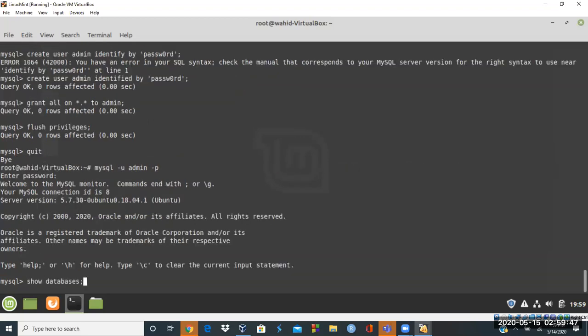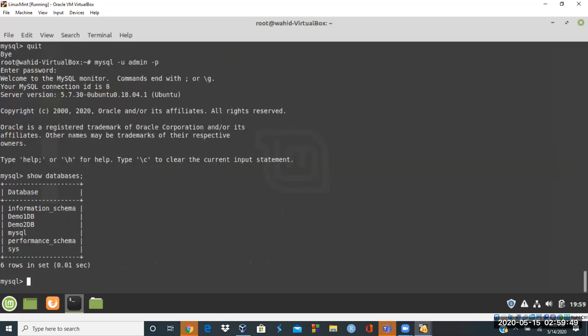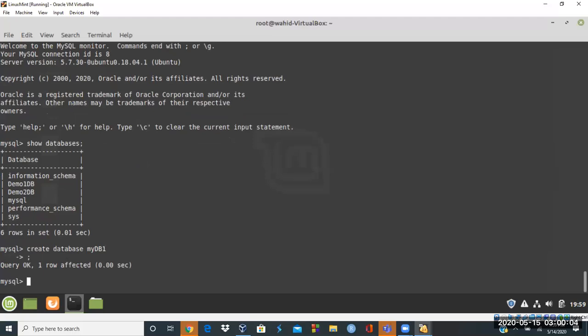Notice this time I'm also seeing the sys database and everything. Because I have more privileges with everything, I can say create database MyDB1, and then execute that one, and it will be created. Now show databases. I have that privilege.